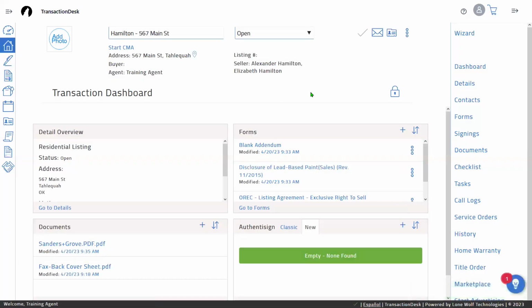Now we're back to our transaction dashboard. If you remember, that save and exit button brought us here before, but now we're actually done with all of our information. So we can start filling in forms and getting stuff ready to be signed. So I wanted to clarify something before we start navigating away from this transaction dashboard.